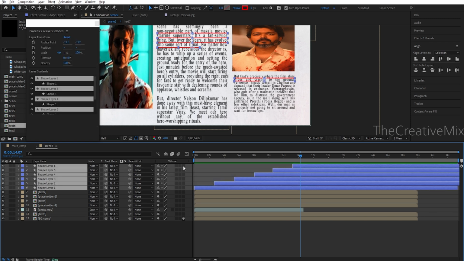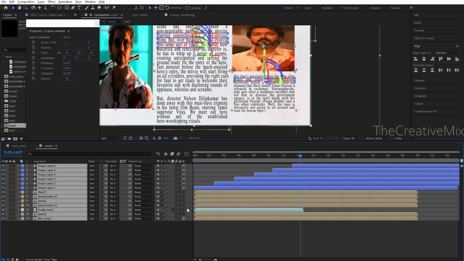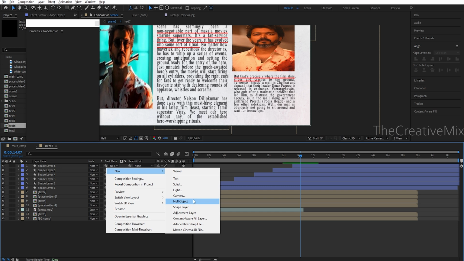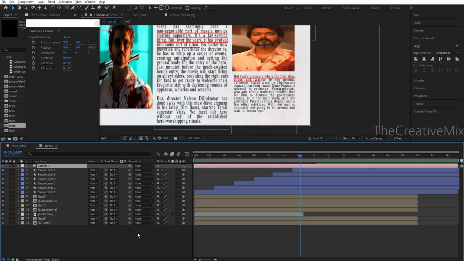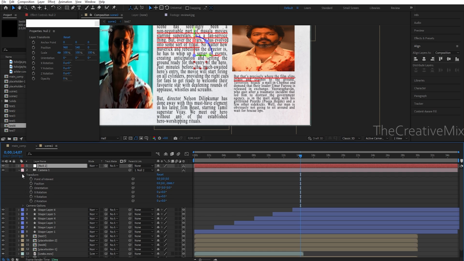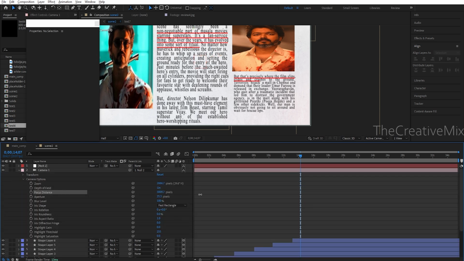Select all layers and convert as a 3D layers. Now create a new camera. Then create a null layer. Make null as a 3D layer. And parent your camera with null layer. Also, open camera layer and increase the focus distance.